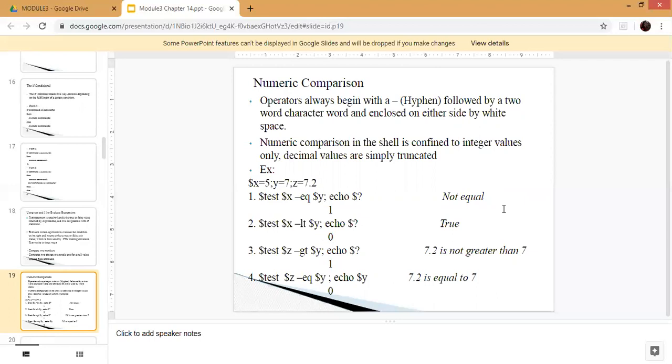Test $z -gt $y. $z is 7.2, which is not greater than 7. Why? Because 7.2 is truncated to 7. 7 is not greater than 7; it is equal to 7. So it is returning a false status, saying 1.